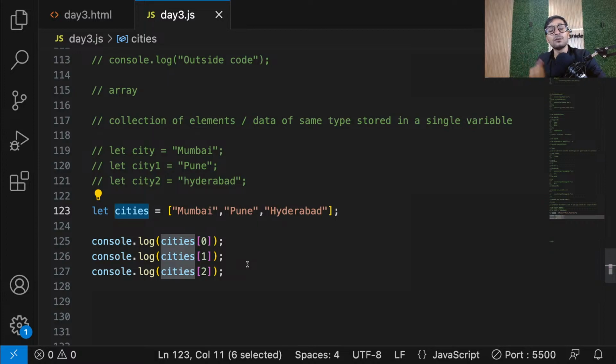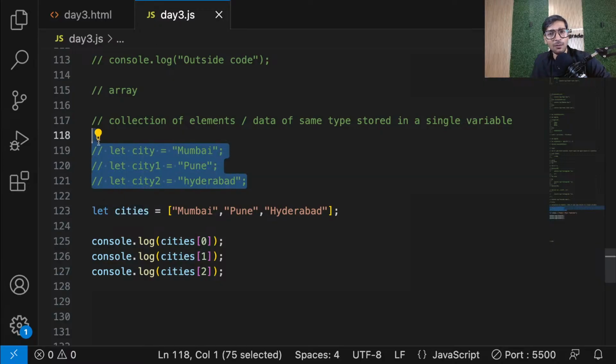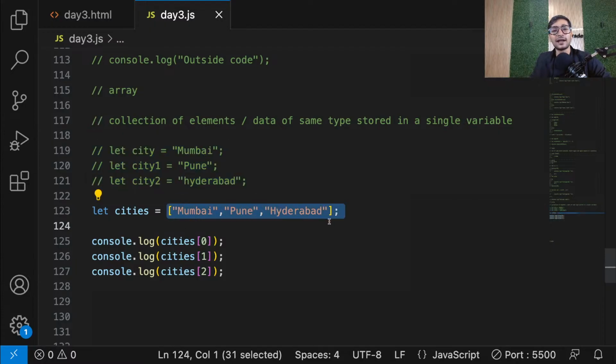But now there's one more question. And the question is, but I'm still writing 3 times. Right, everyone? But I'm still writing 3 times. And that was what I was doing in normal variables also. So what's the benefit of using an array? Is it only that I'm able to store multiple data at once? No, guys. There is much more benefit.